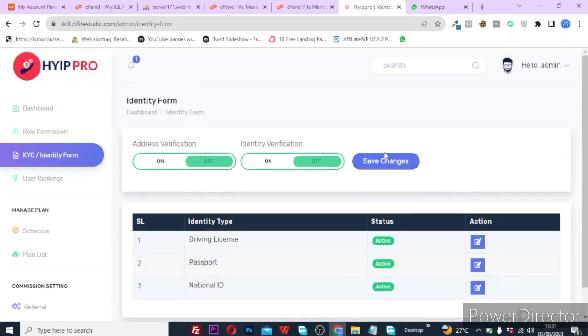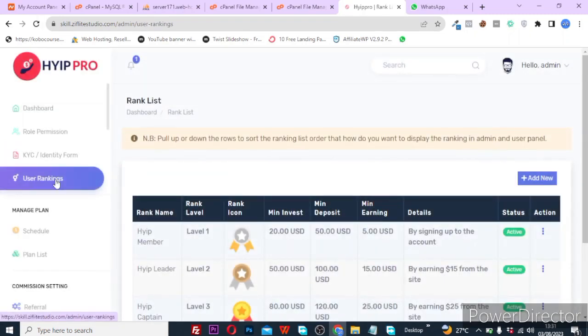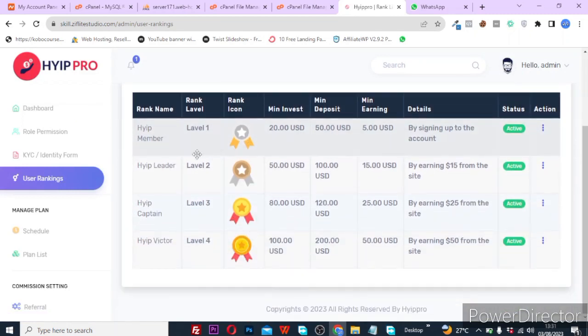So these are the basic three that have been provided for you. You could go ahead to edit them and change it to something else depending. So we have user ranking. What the user ranking does for you is it provides different ranks for every user, and you can give them different things. So generally what you get is your HYIP member level 1.